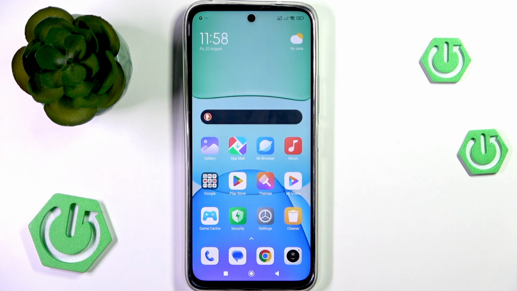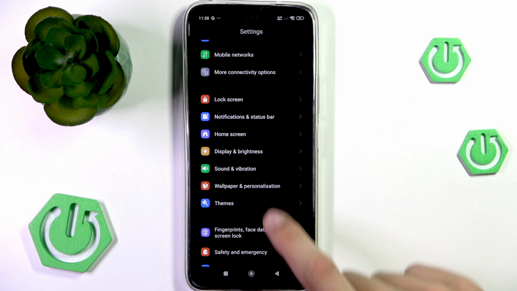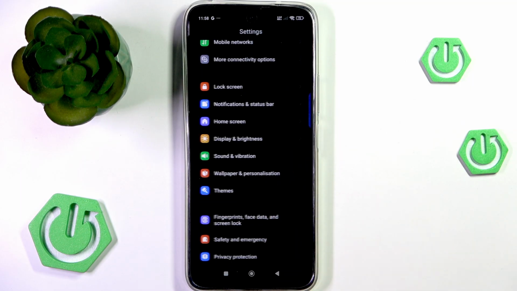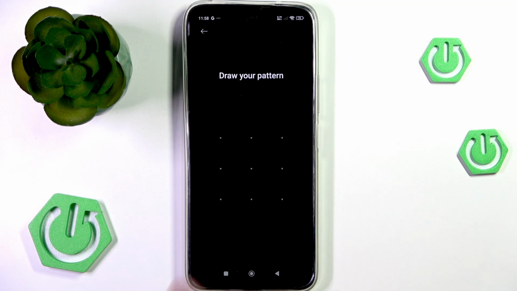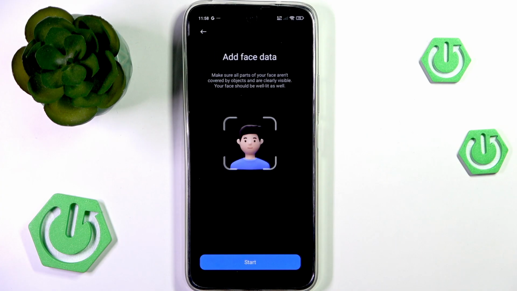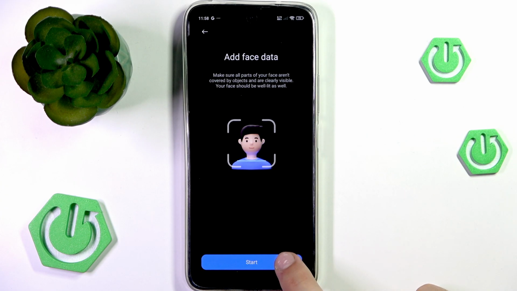To enable Face Unlock, go into Settings. Here, scroll down to Fingerprints, Face Data and Screen Lock. Tap on Face Unlock, draw your pattern or input your password, and then you can start adding face data.